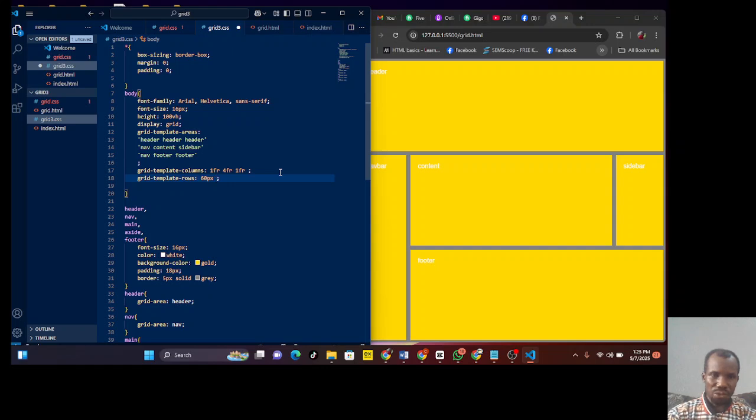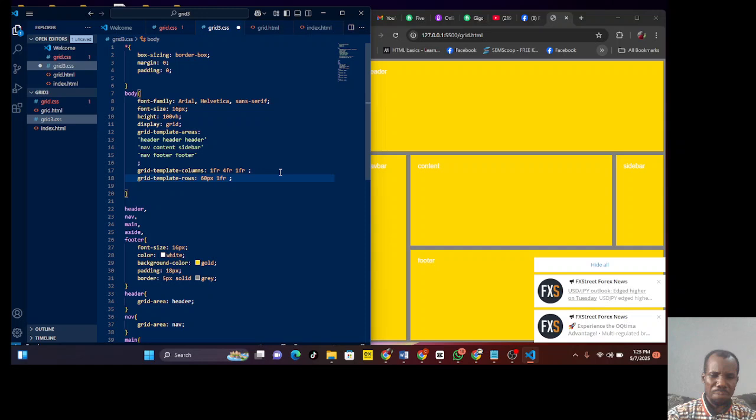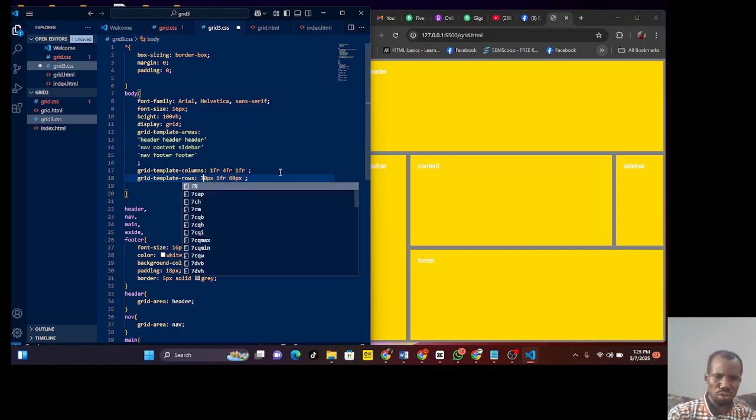Then I'll add another one, let me make it 1FR. I mean that whatever remains should be taken over by the main. Then the other one, let's make it 60 pesos. The beginning one, I'll make it 70 pesos. It's not compulsory; you can put any number you want, so don't think that it is just this.